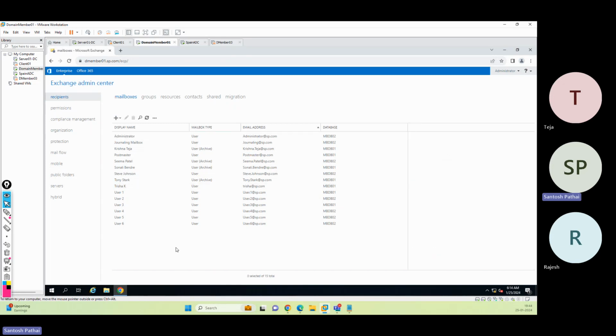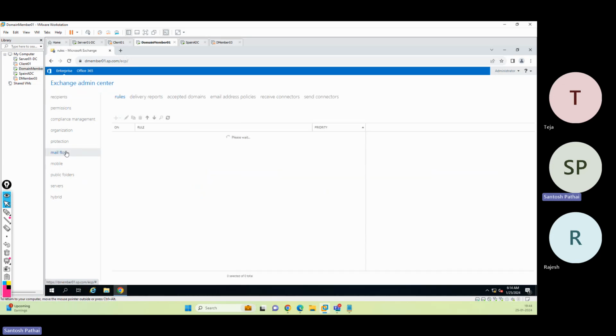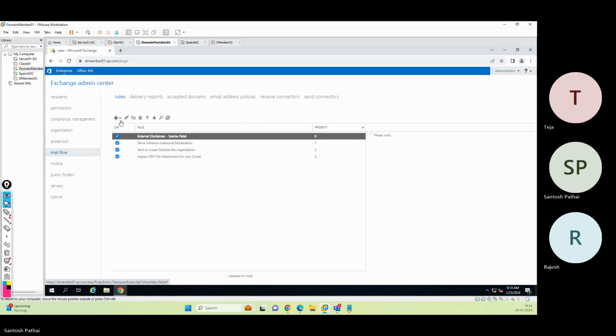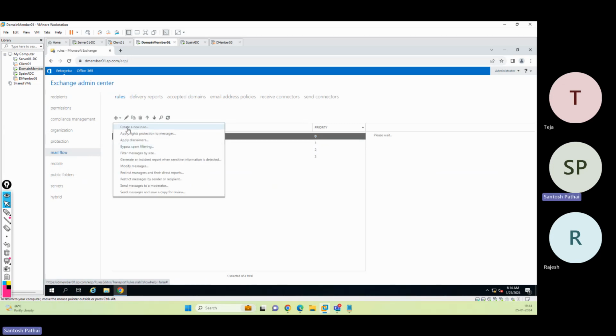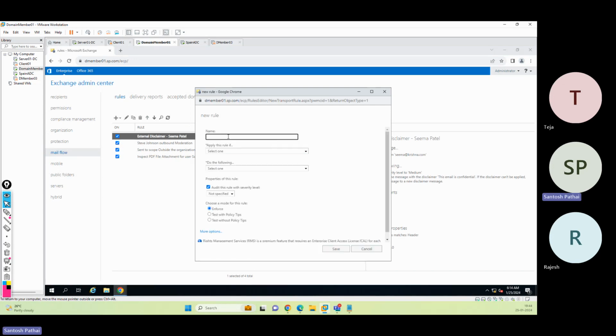Okay, we are in the Exchange admin center now. First lab, we are going to see how to block email messages if a specific keyword is included in the subject or body of the message. So we'll go to mail flow, we'll go to rules, and click the create new rule button. We'll specify the rule name. Let's say block messages using a keyword, and the keyword we want to specify, let's say, is download.